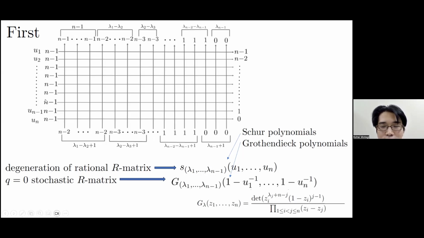And the exception is color n minus 1. You can see color n minus 1 doesn't exist in the bottom boundary, and in the top boundary you can see n minus 1 parts colored with n minus 1. So I will show you an example: this partition function gives this Schur polynomial if you use the degeneration of the rational R matrix.